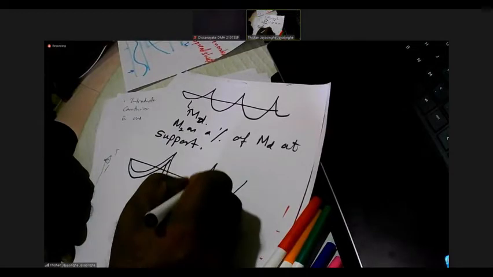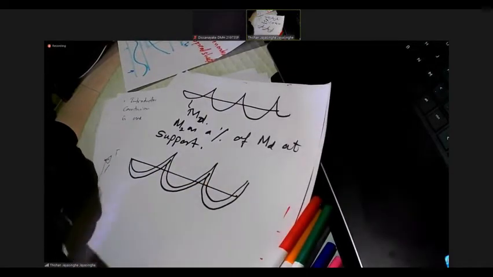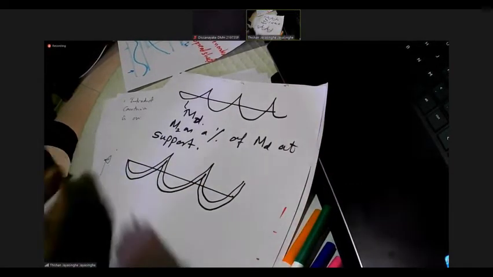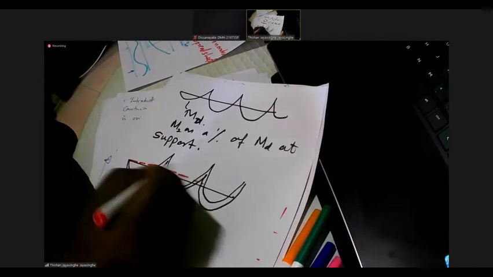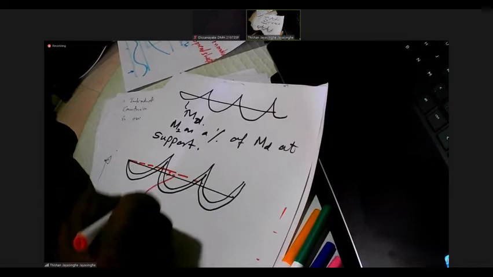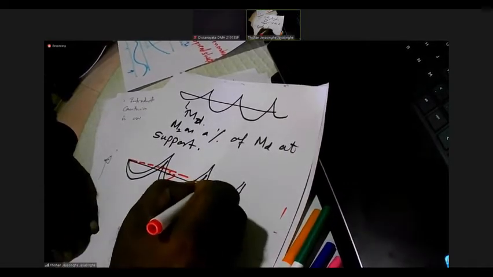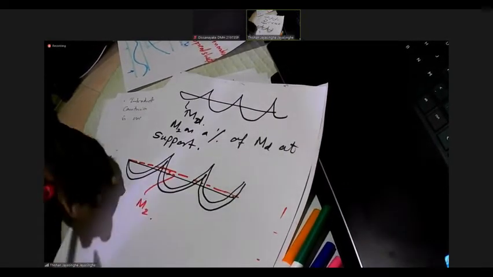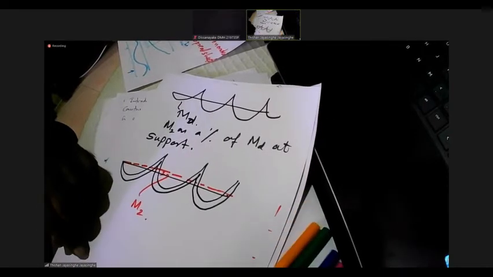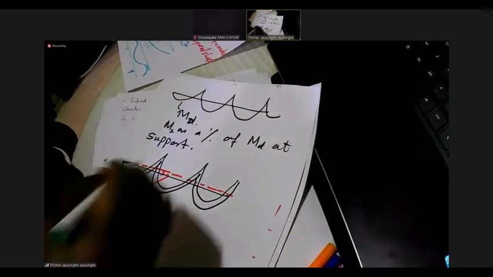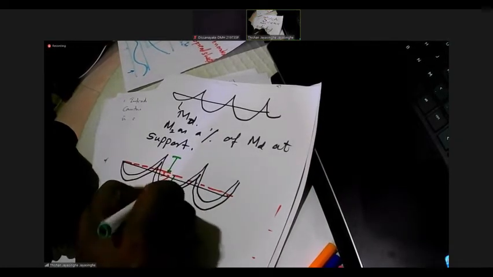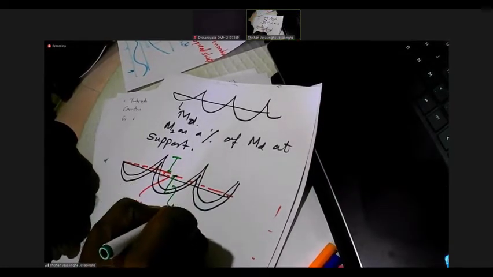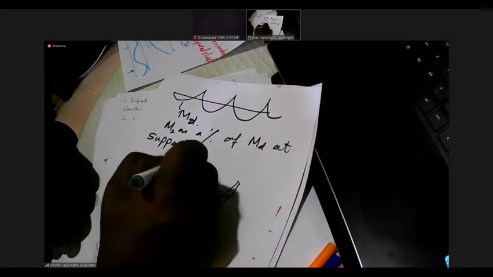So we have this bending moment diagram, and then we change the origin of the diagram so that this is M2, and as a result of changing the origin of the diagram, we get a lesser value for this moment, and we get a higher value for this moment, higher, and this is lesser.